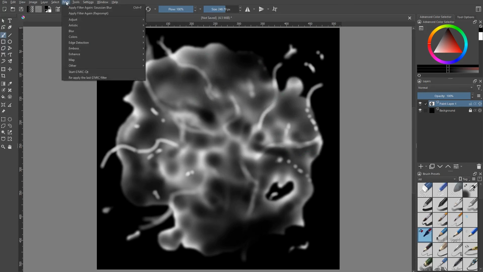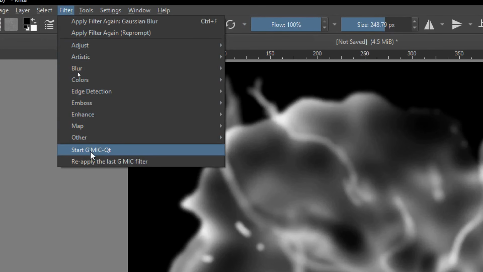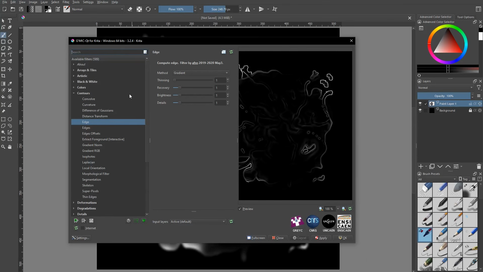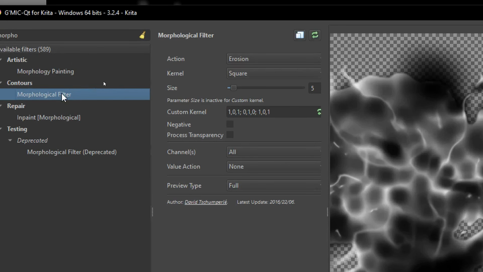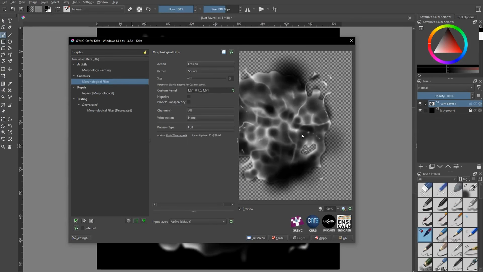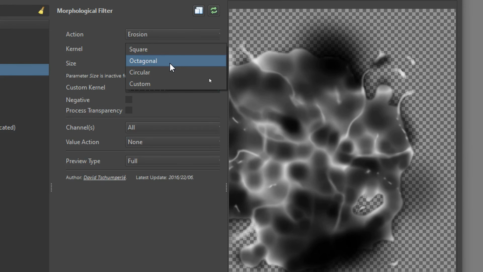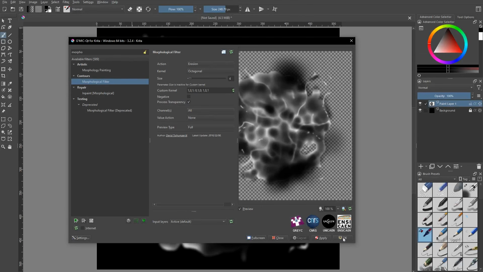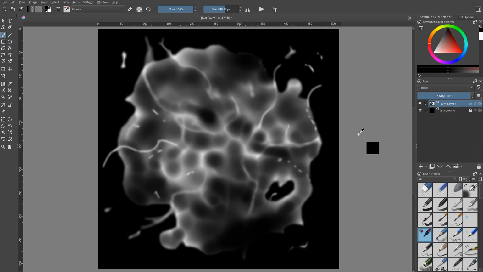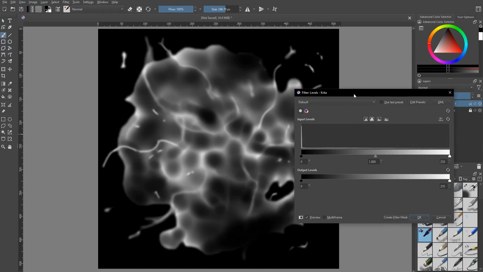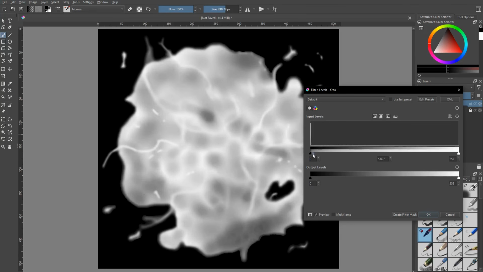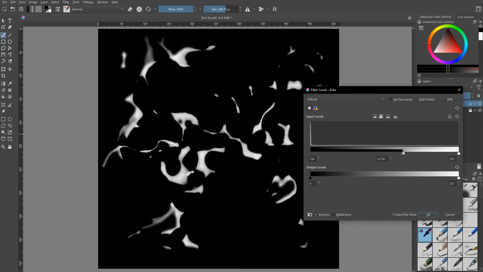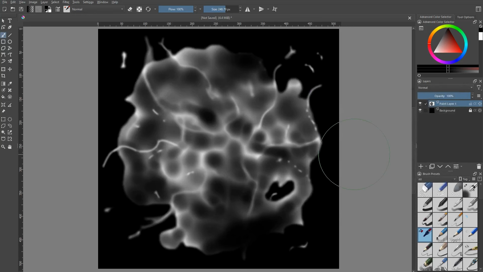Let's do that. Let's go to filters and let's go to the special G'MIC-Qt filters. And I want to look for the morphological filter. And let's do some changes here. I want this to be octagonal, process transparency as well. Click OK. Okay, I think now it's ready to go. Let's see how it looks. Control L, and let's animate this. Whoa, okay, this is perfect. I love this.